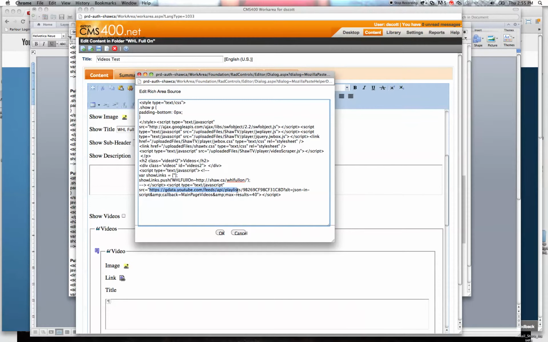Right after the word playlist, you see the dash. Then you're going to want to put your playlist. The playlist number goes in all the way up here, up until the question mark. You don't want to delete the question mark. You want to paste your playlist code in there. So we have to get our playlist code.